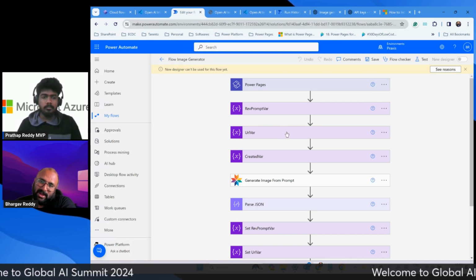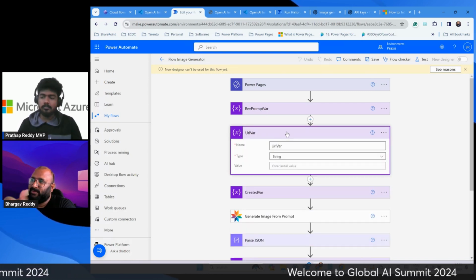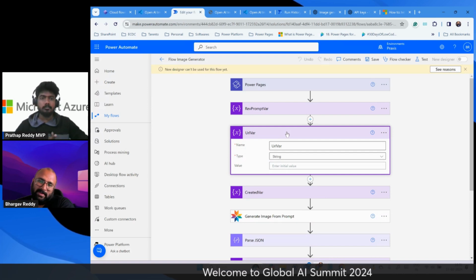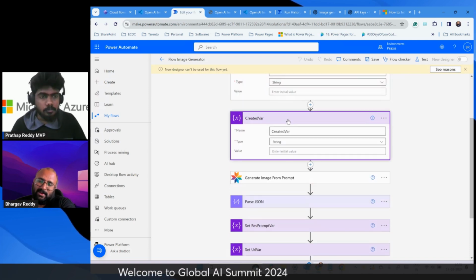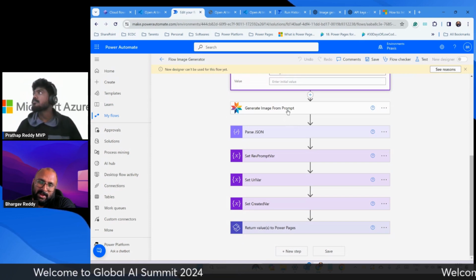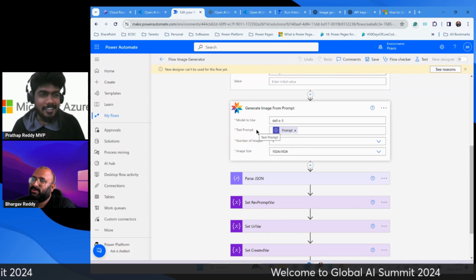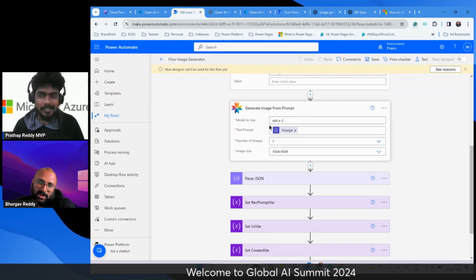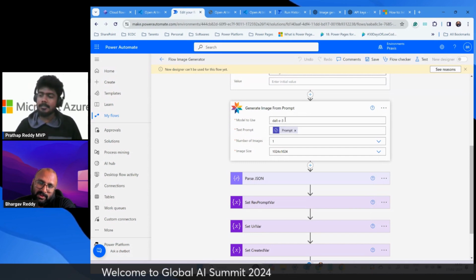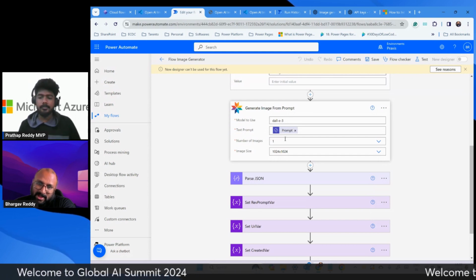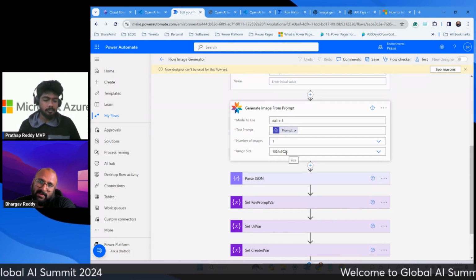Apart from that, I also have the URL, which is the most important part, which is what we are using to tag to the image, and then the created time and date as well. But what is important is I am using my custom connector here. So this is the important part. So here I pass the model to use, which is DALL-E 3 again. Number of images is going to be 1, and image size.